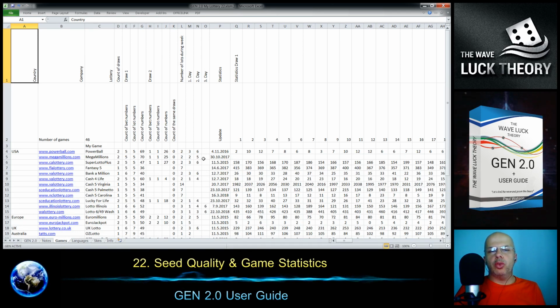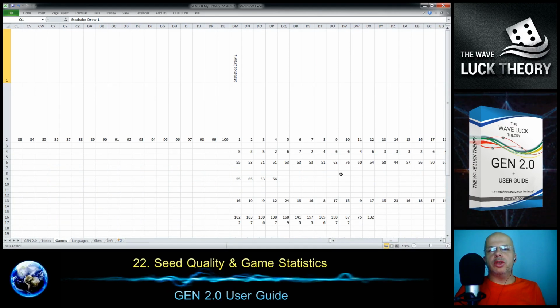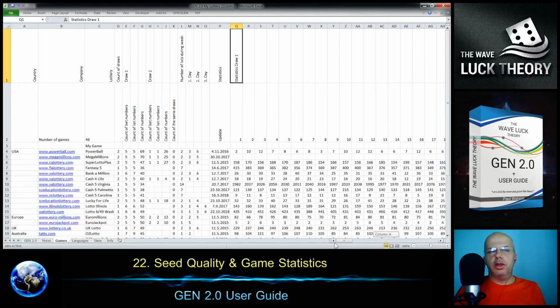There are the statistics for the draw 1, and in case we have a lottery with 2 drawing machines, you have statistics also for the draw 2. Also, some lotteries have the statistics missing. In case the statistic is missing, the computation of quality is not possible.